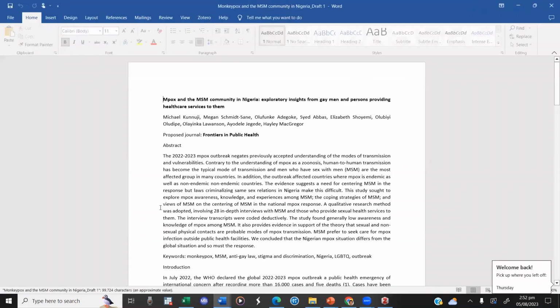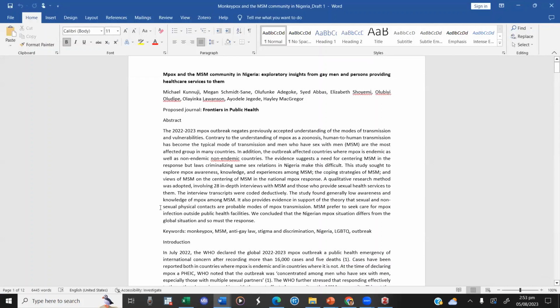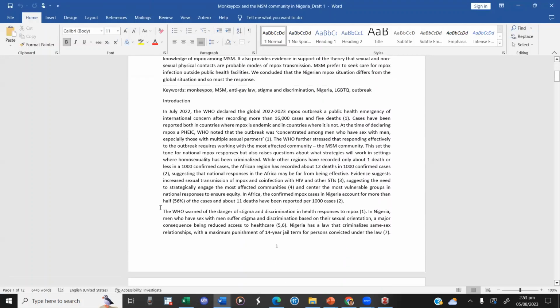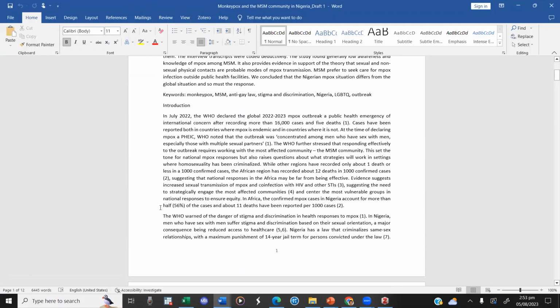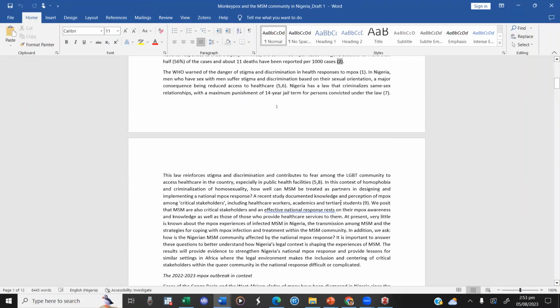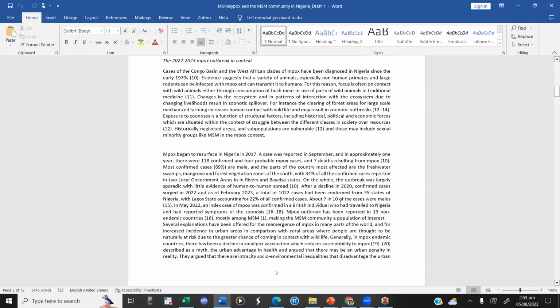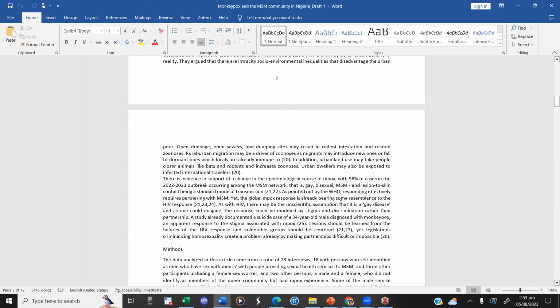Let me quickly show you. Okay, so this is an article I am currently working on. And that's what we have done here. We didn't put this manually. They were cited using, what do you call it? Zotero. So you go on and on like that.